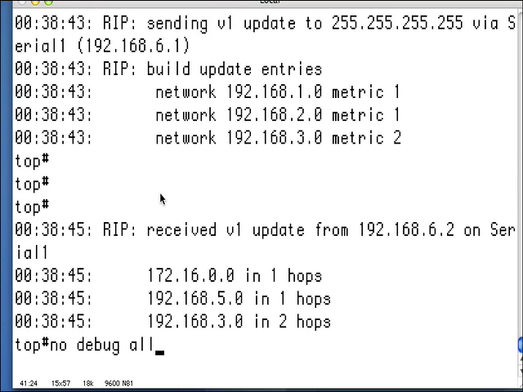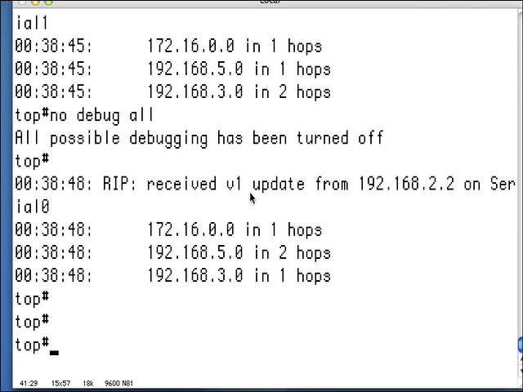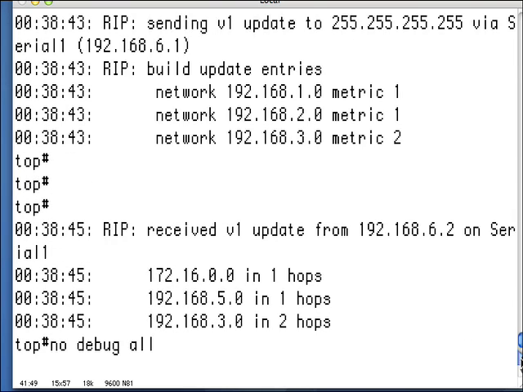No debug all. Let's go see what we captured. So there I typed no debug all. It said all possible debugging had been turned off. And then it showed one additional debug. And that's to be expected. It takes a second or two for the no debug all to take effect. It's like that RIP advertisement might have already been received and it was just processing it and getting ready to print it out. Nothing to be afraid of.